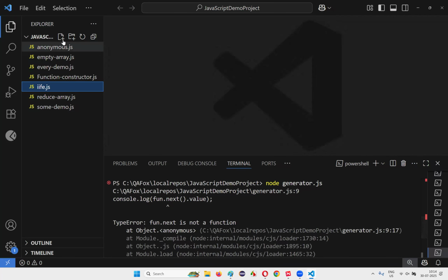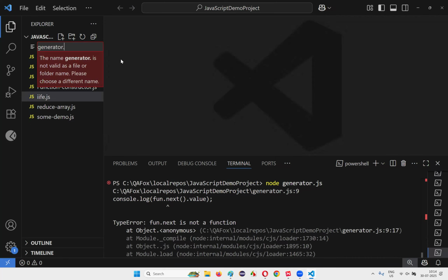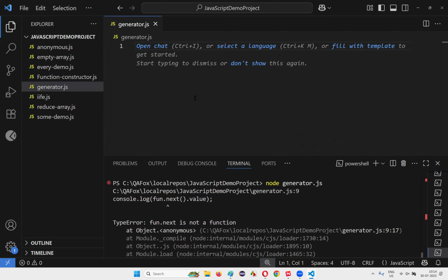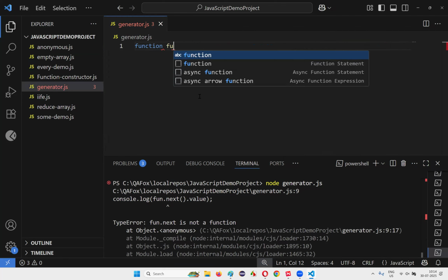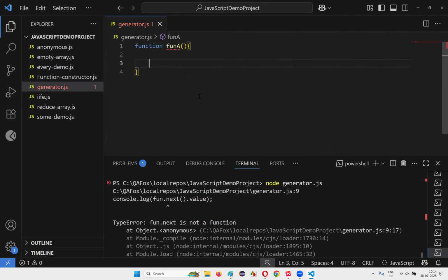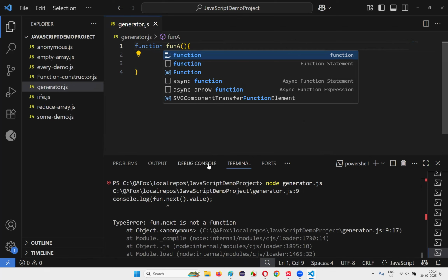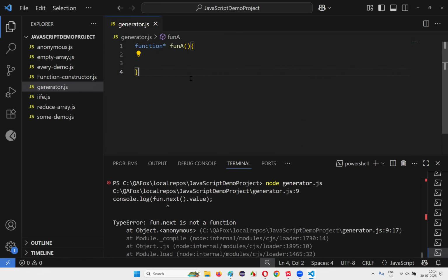For that, I'll launch Visual Studio Code and here write down generator.js, and here let me create a generator function. How to create a generator function? If you want to create a traditional function, you'll give the function name like this. But here I want to create a generator function. How is the generator function different from the traditional function creation? You just need to put an asterisk symbol here, guys. Then it will become a generator function. Without the asterisk symbol, this is a traditional function, but if you put the asterisk symbol, it will become a generator function.